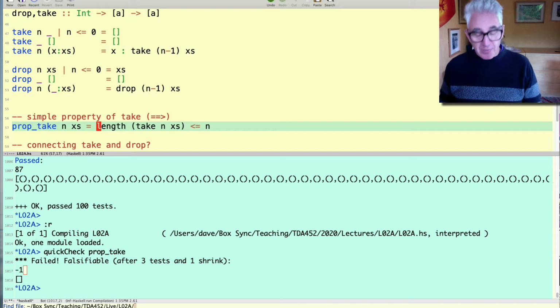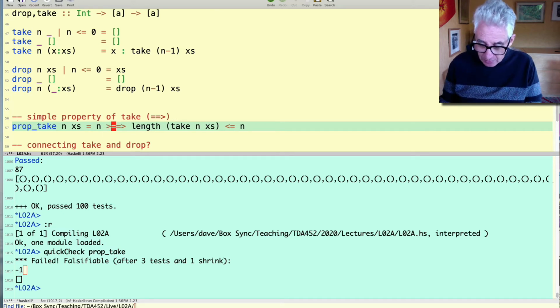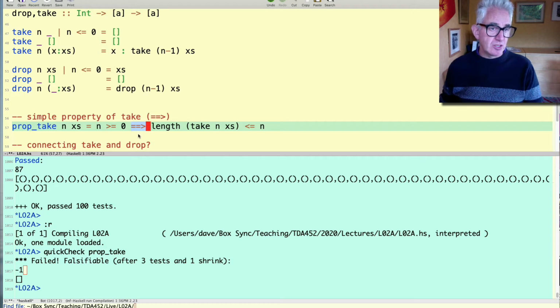So one way to express that is to use a QuickCheck library function, and this looks like an implication operation. It's a double equal arrow. You should think of this not as a logical operation, but rather as a QuickCheck filter. It instructs QuickCheck which tests from the random data that it generates, which things to keep. And we want to keep tests where n is greater than or equal to 0. So when n is greater than or equal to 0, this is the property that should hold. So it looks like a logical implication, but it's not. This only works in QuickCheck functions.